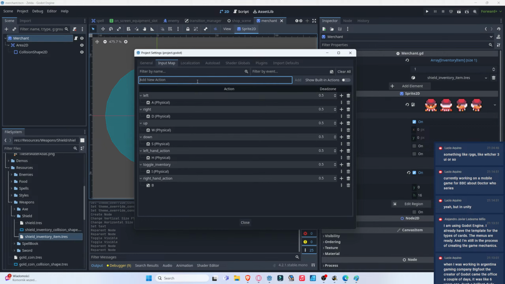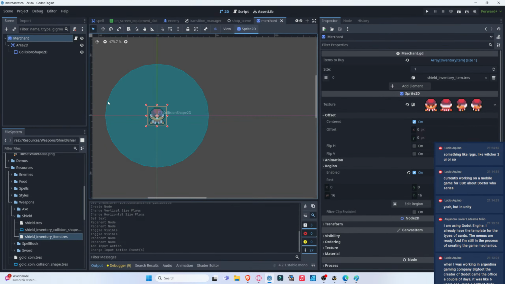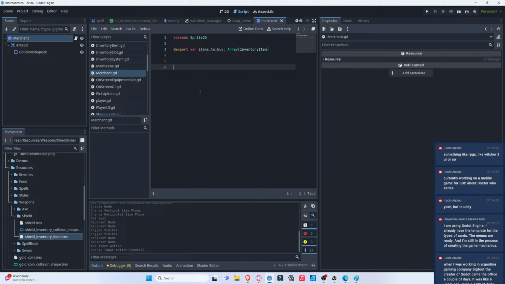I've been working on this tutorial for like, I don't know, 3 months, right? Given the fact that I had a wedding during that time and lots of things happened. But we will just add a new action, and I will say like maybe M, we'll add merchant action, and I will assign this to M. Perfect. So now I can just say function input.